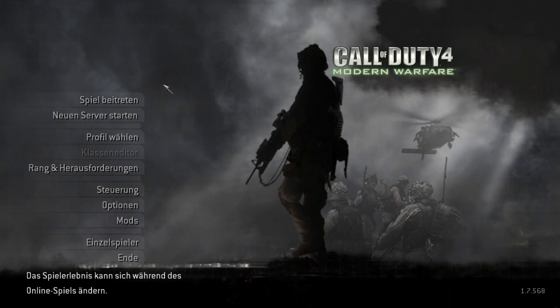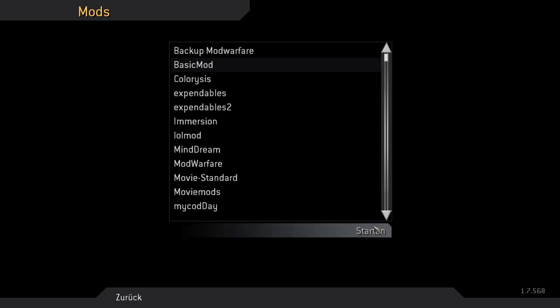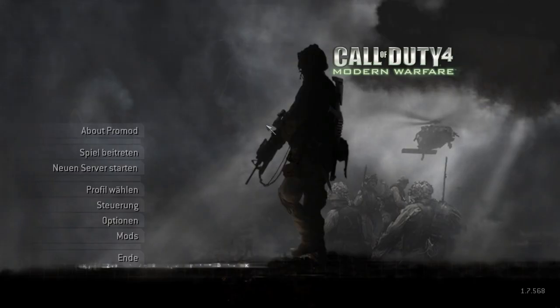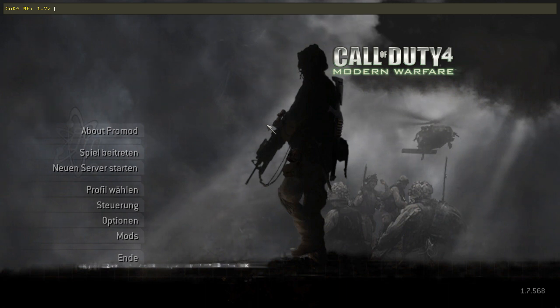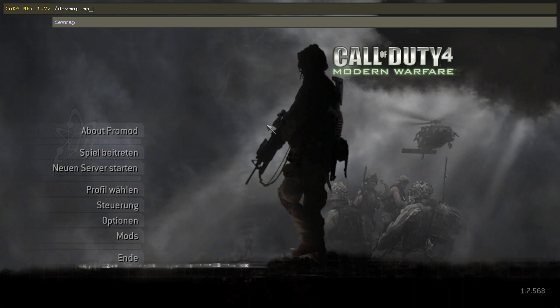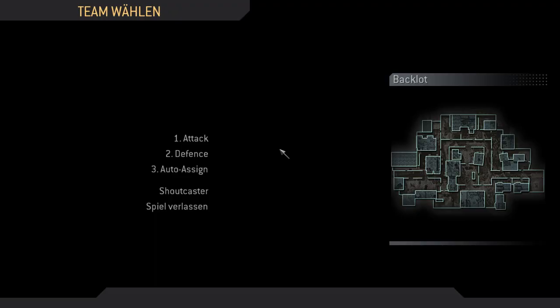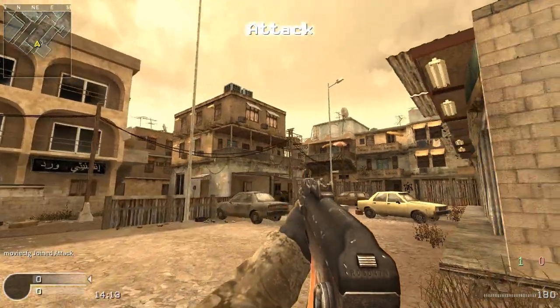Okay guys, now we are back in game. Let's start a mod. I choose basic mod. It's a normal pro mod, but I called it basic mod because I like it when I have more mods. Okay, now open the console and type in devmap mp. Let's take backlot. Okay, here we are in game.